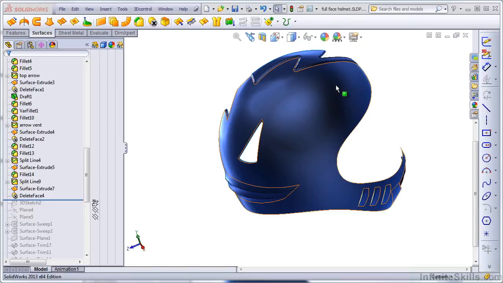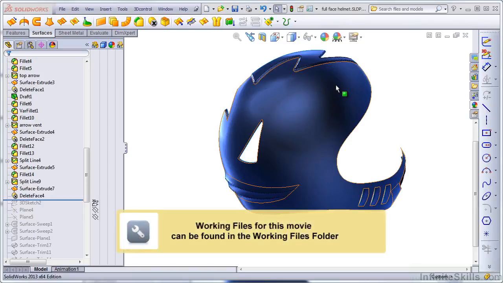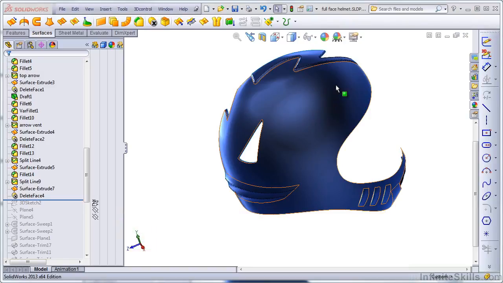In this lesson, I'm going to add a couple of ridges to the top of the helmet, and we're going to use a couple of different techniques. In the first technique, we're going to use a projected sketch, and in the second technique, I'll use a 3D spline sketched directly onto the surface of the helmet. So let's get started with the projected sketch first.